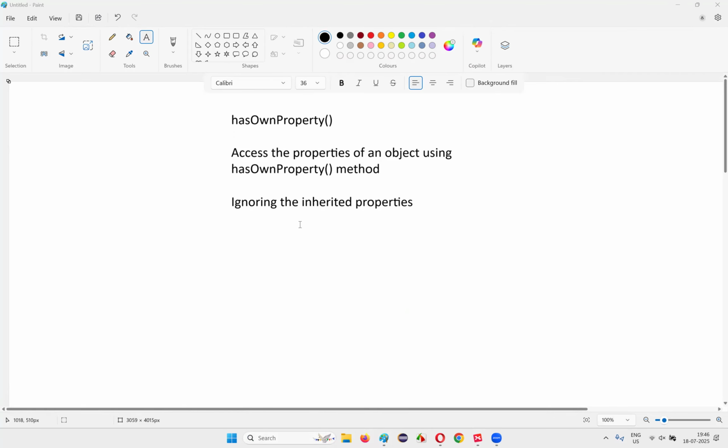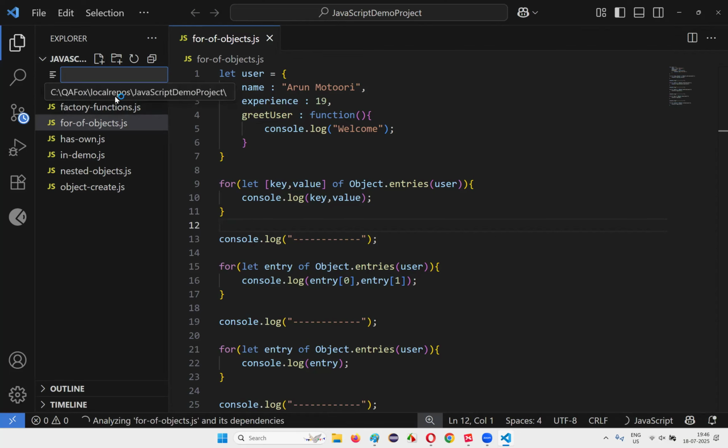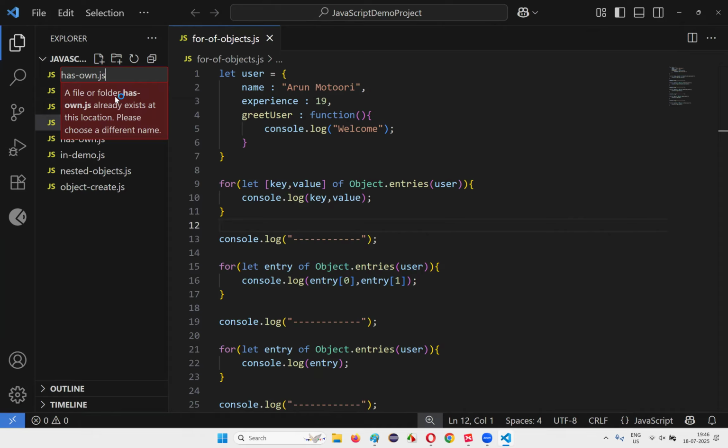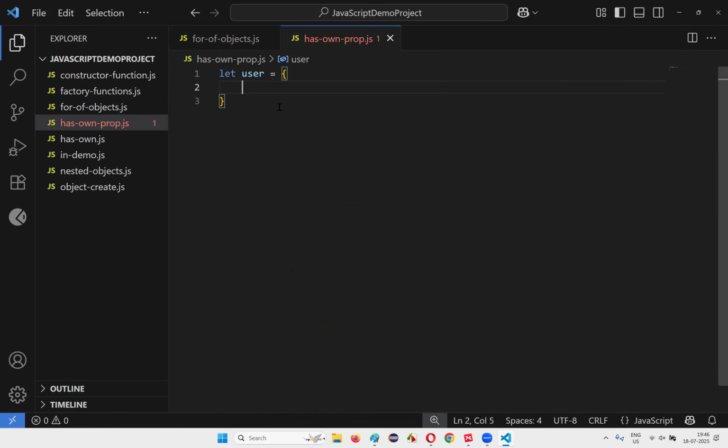For that, I'll just launch Visual Studio Code, and here I'm going to create a new file. I'll name it hasOwnProp.js, which already exists actually. Here, let me create an object first. Let user is equal to, like this, an object.